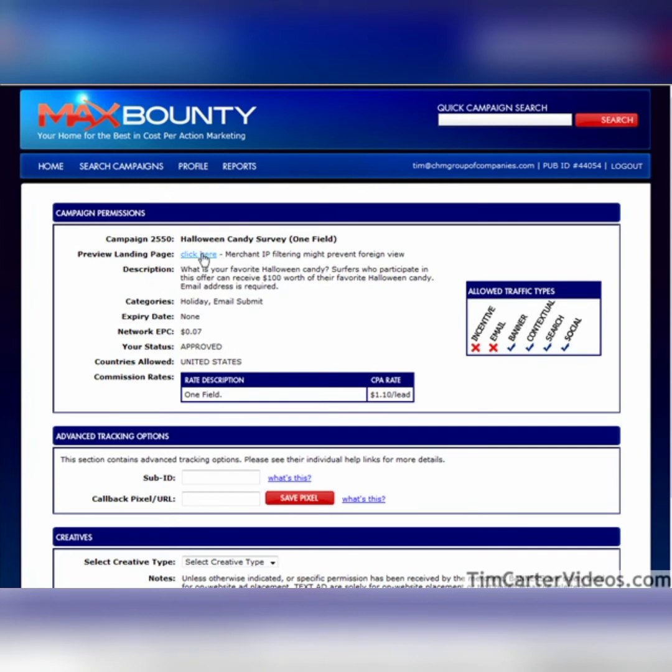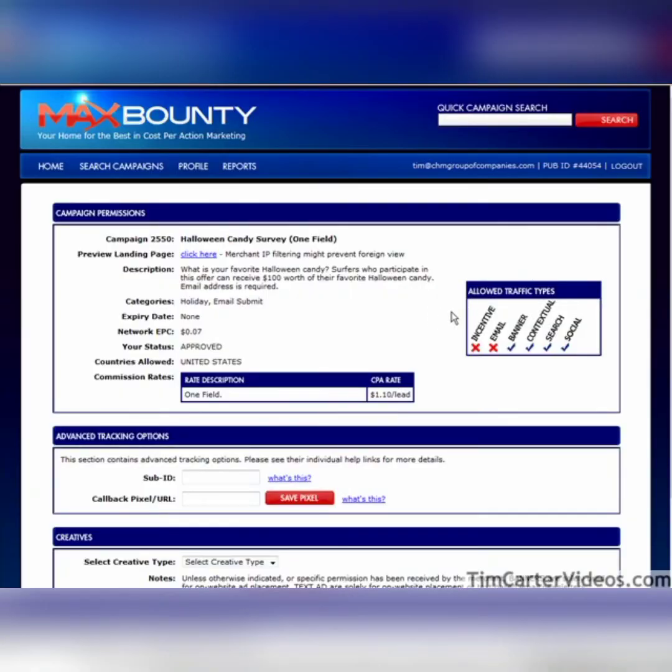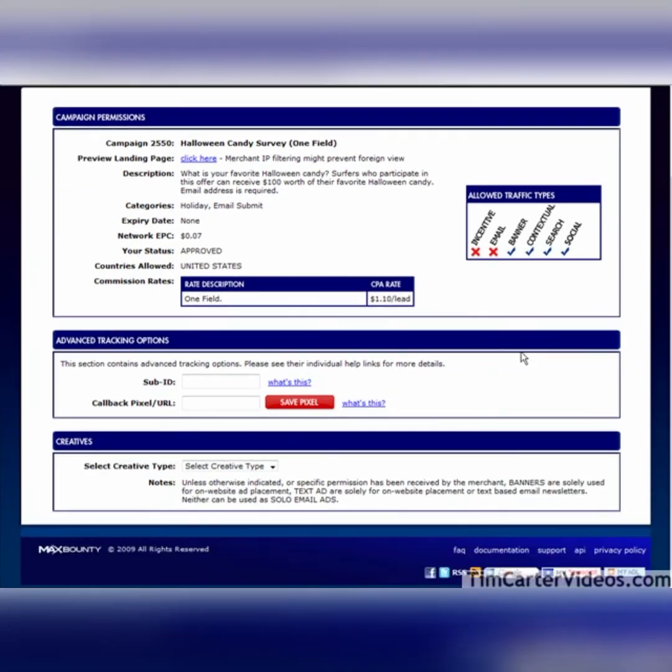You can click and see what the merchant is offering there. Just by clicking on that, you get the page that they will see. Okay, and it's a simple email submit. Enter your email, choose your favorite candy, and submit. That's all there is to it. You get paid if they do that. Okay, here are the terms over here. No incentivized traffic, no email marketing, and then you can use these other ones. So that's okay for us. We get $1.10 per lead. So we can go down here and get our text link.